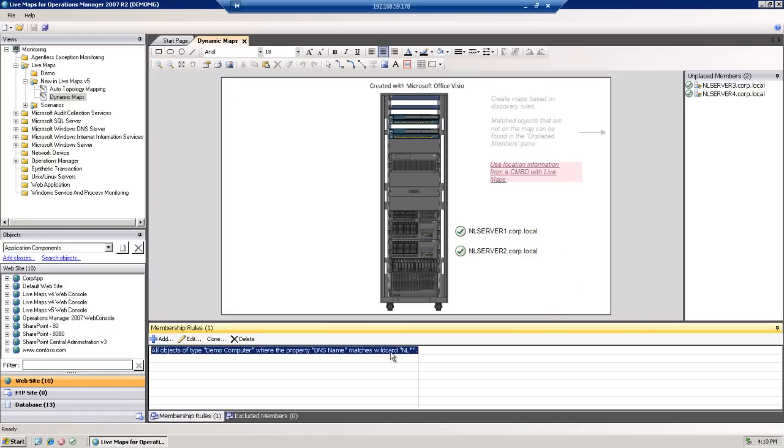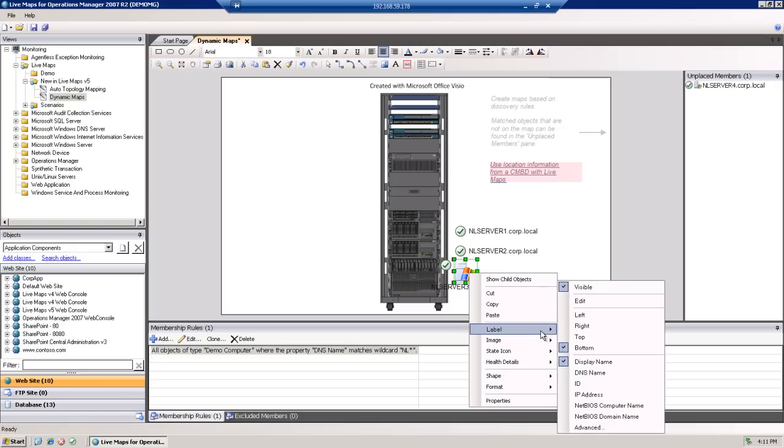What happens if an object that is defined in this rule has not yet been placed on the map, it will appear in the unplaced members section. So you can build your maps based on a rule, and if future objects are discovered because a new server is added to your environment and it matches the rule, it will automatically be placed in the unplaced members section. You can then drag and drop the item on the map, and it will disappear from the unplaced members section.